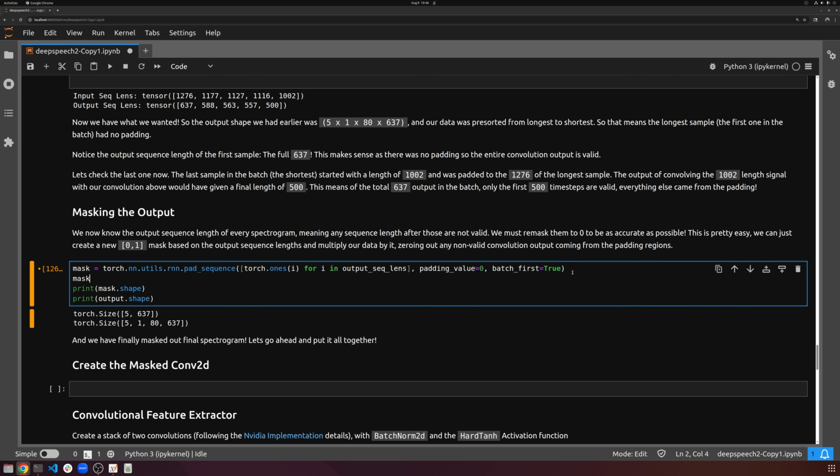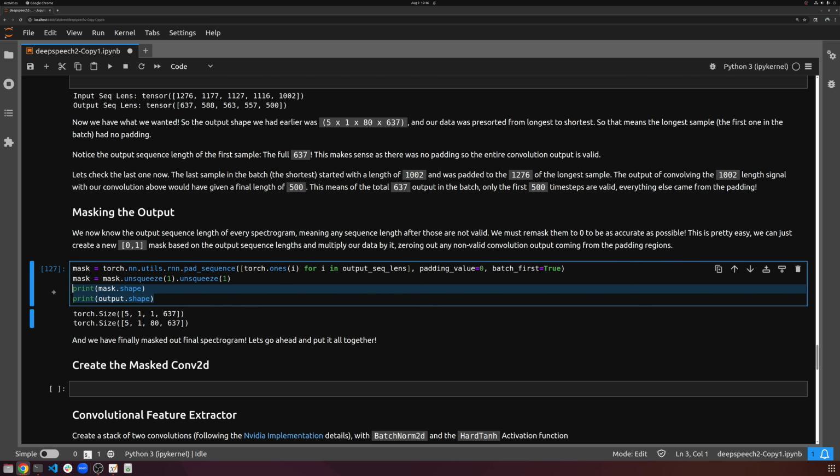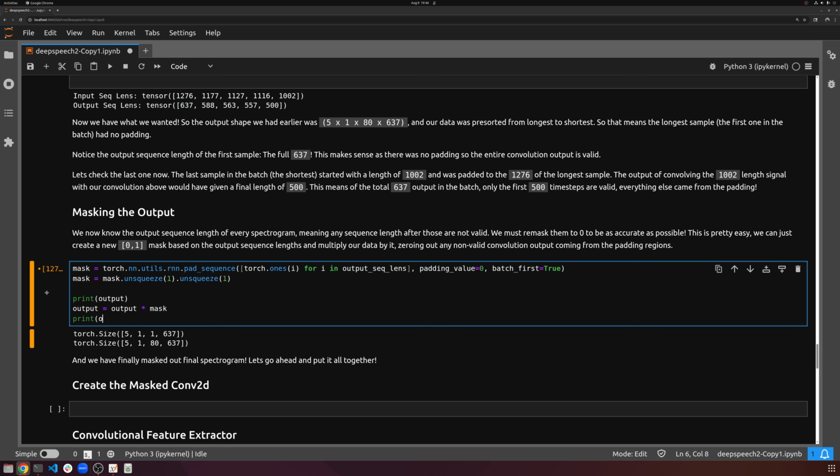So let's do mask is equal to mask dot unsqueeze 1 dot unsqueeze 1, and we have those dimensions lined up, so we can print the output, and then we're going to do output is output times that mask, and then print the output.